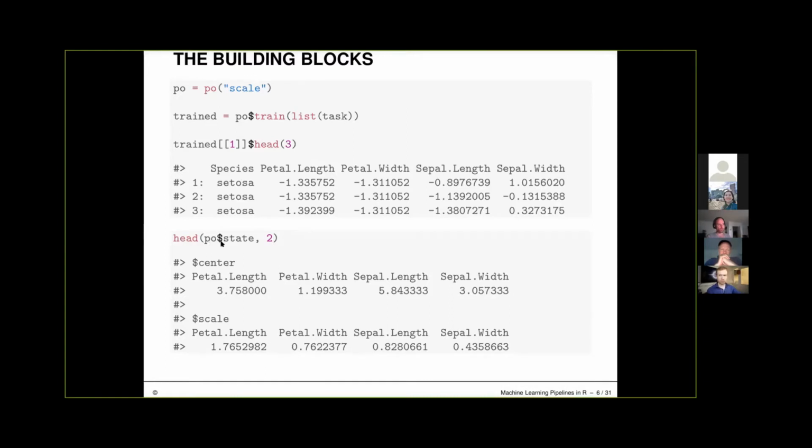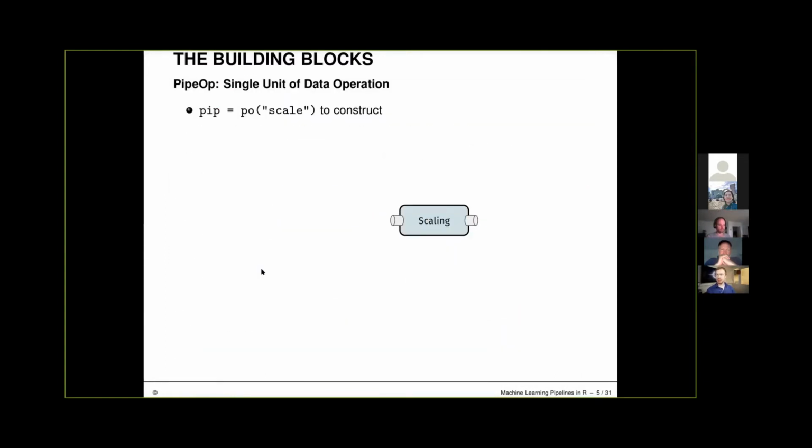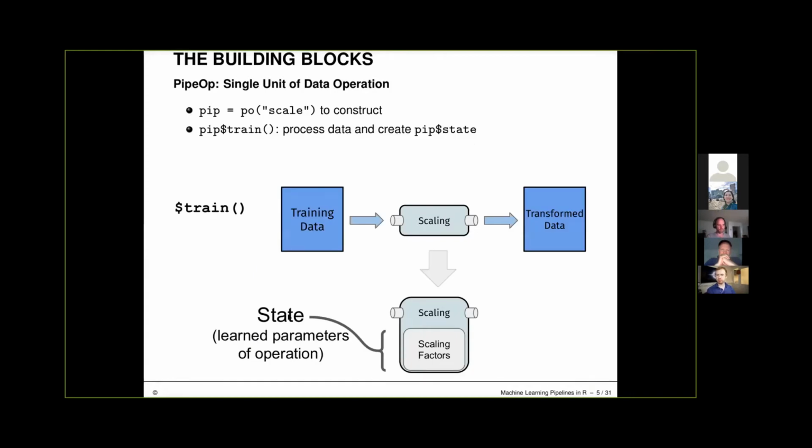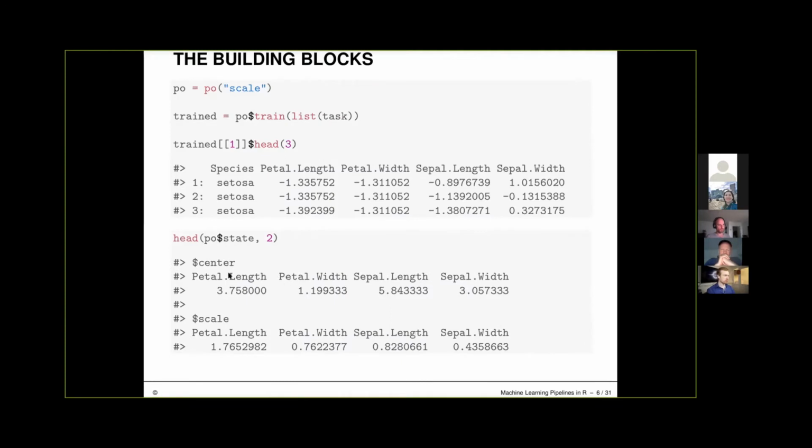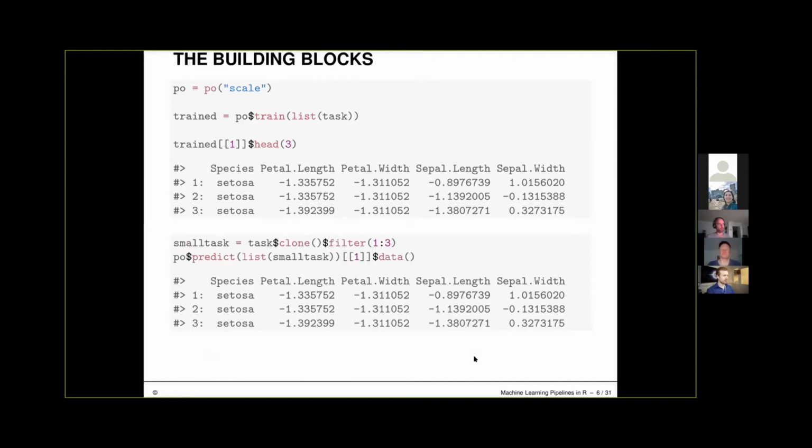Also, each pipe operator has a so-called state, and the state contains exactly these learned parameters from training. If you look at the state, you can see that I have a list, because we're using the scale function from R that I'm guessing most of you have also seen before. That always computes this center vector, with the means of each feature, and the scalings here, so the standard deviations of each feature. And you can peek into this and look into this. So this is what we have learned during training.